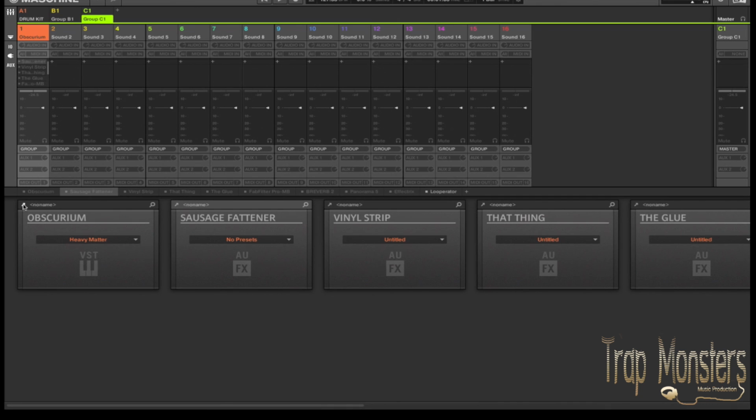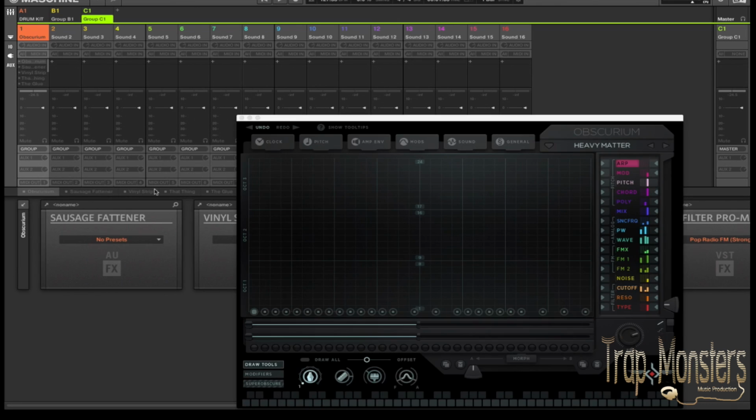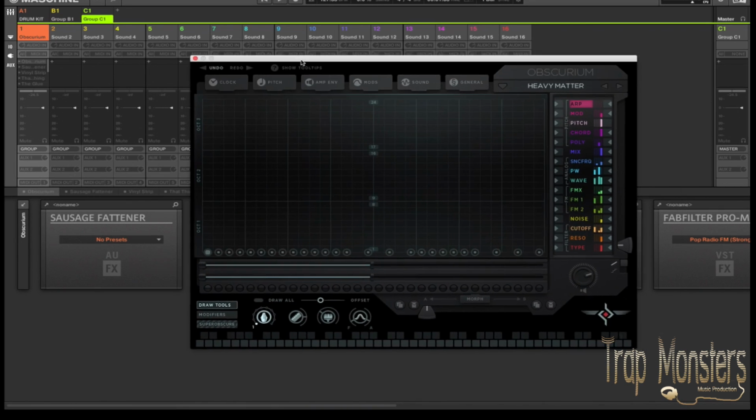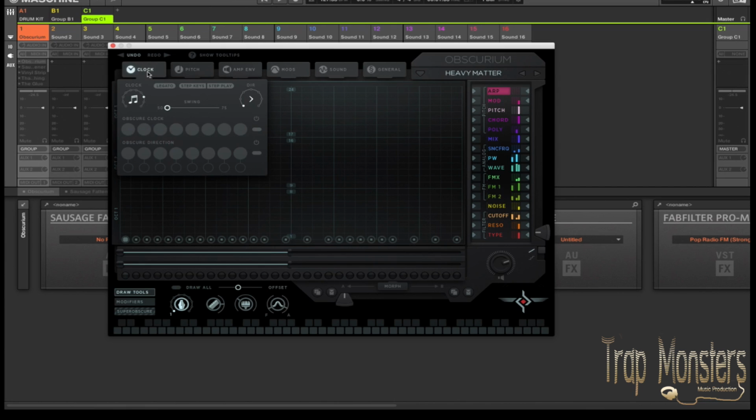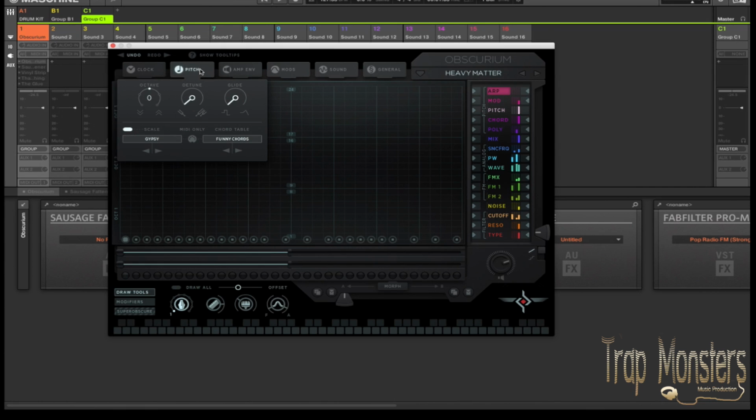This is something new as well, Ascurium. And this particular VST right here is something very, very new in the market that a lot of producers don't know about, or they sleeping on for the most part.